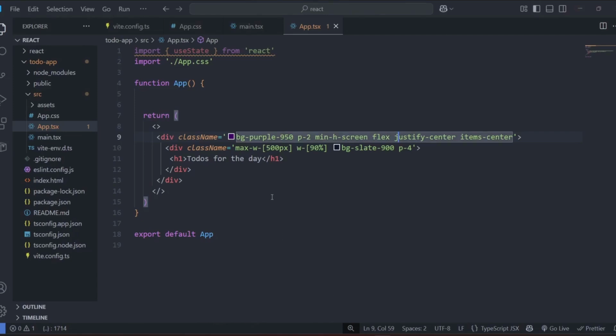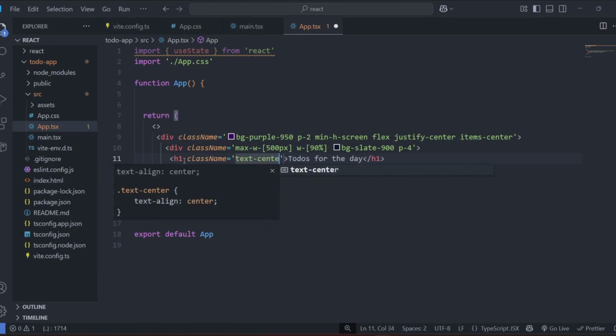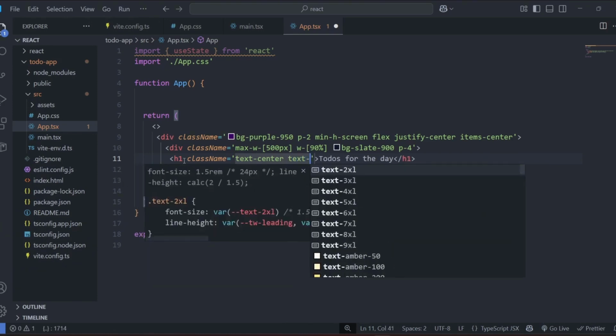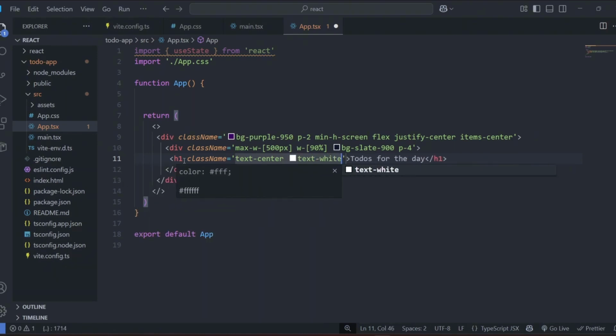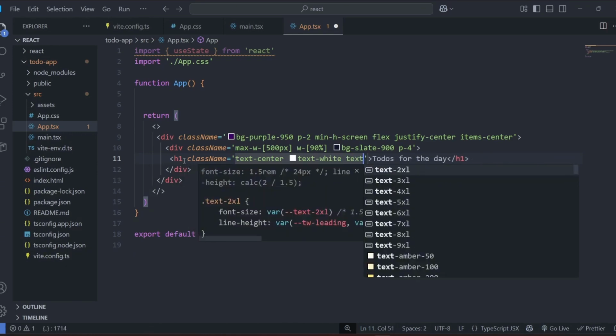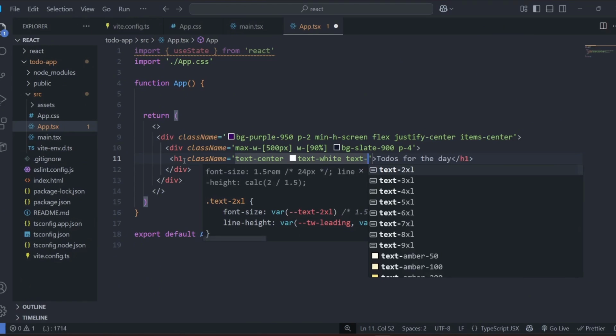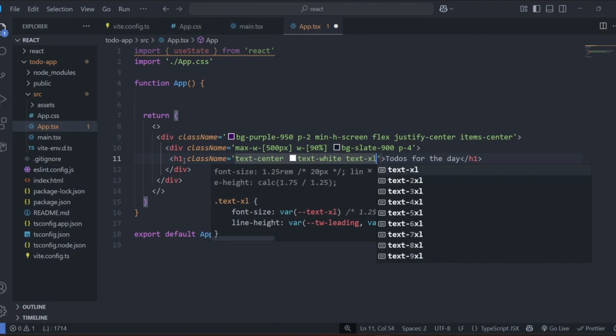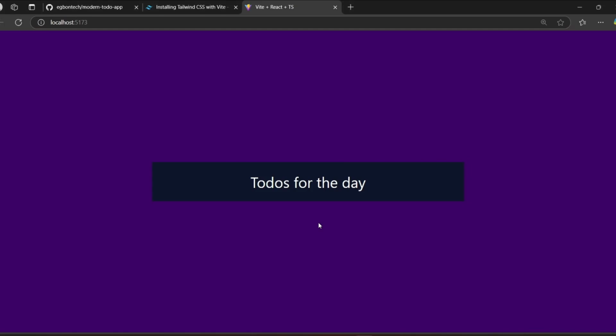Now when we return to the web page, you can see right now our h1 tag is in the web page. The next thing we are going to do is give this h1 tag a class. I'm going to say text-center to position the text at the center, then text-white to give it a color of white. Then last, I'm going to say text-2xl. Yeah, so you can see right now our h1 is looking really good.